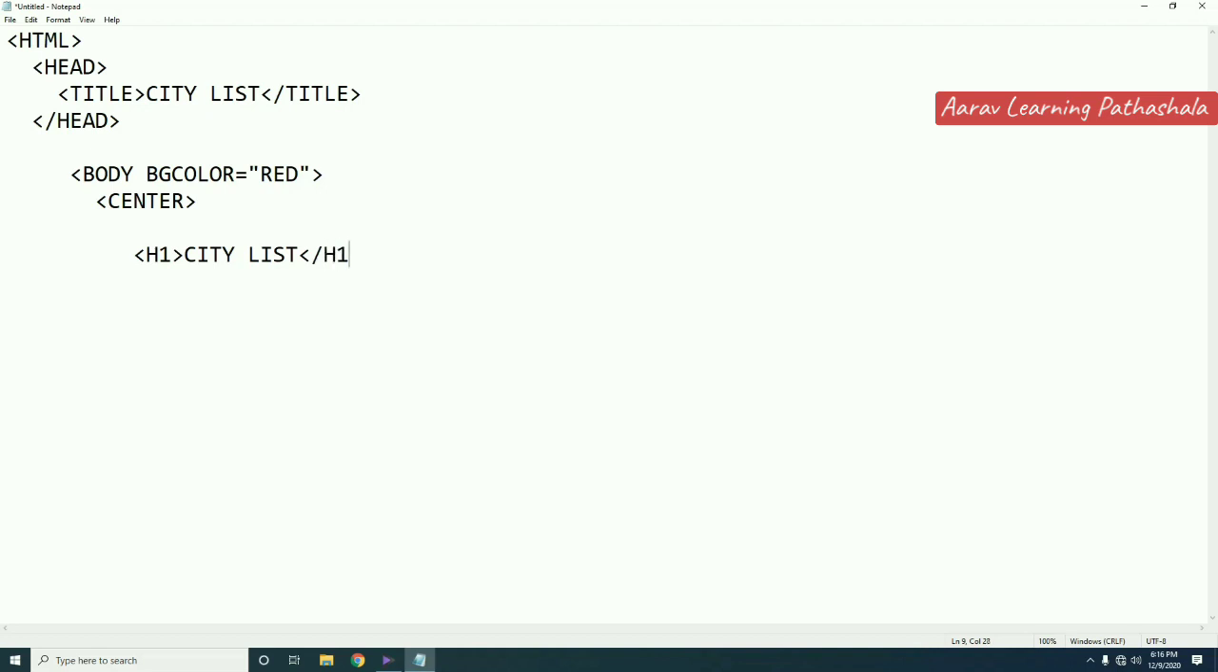I told you already there are 6 levels of heading tag, from H1 to H6, and whichever is convenient for us we can make use of. Next, after H1, suppose I want to underline this, I can make the heading underlined by making use of U. U stands for underline. So again I have to close this with /U. I am closing this tag.